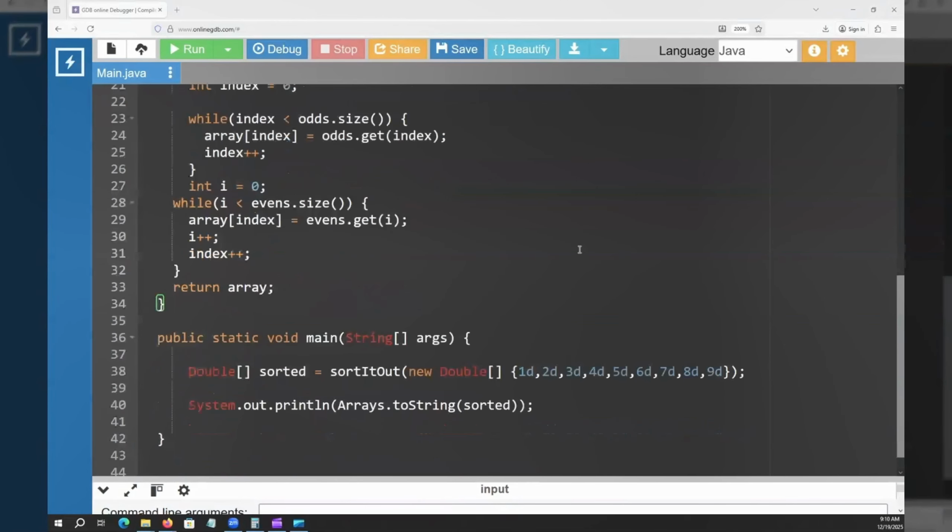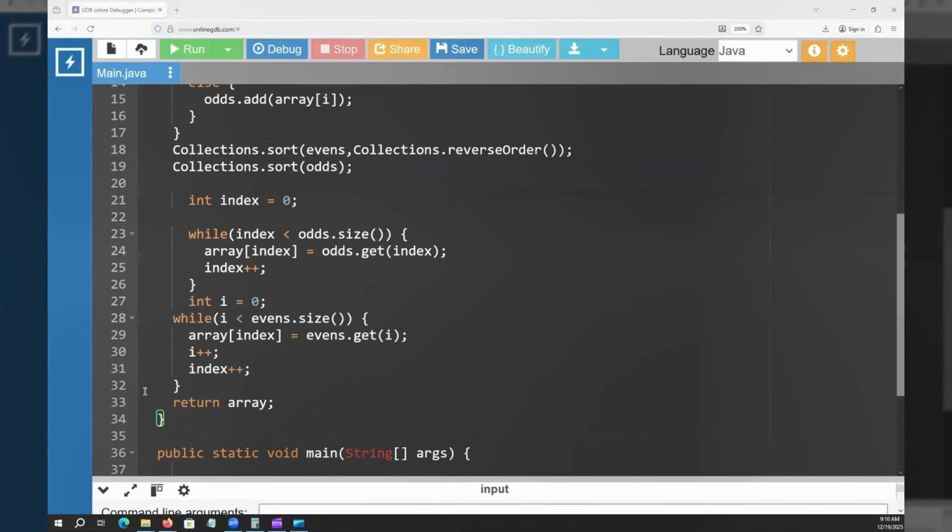Okay. And that's what happens in this last section here. In this last section, what I'm going to do is take the evens array list and the odds array list, put them together into the same array, and then return that array. First, create an integer index, make it equal to 0. I'm going to be using this integer to index into the original array.